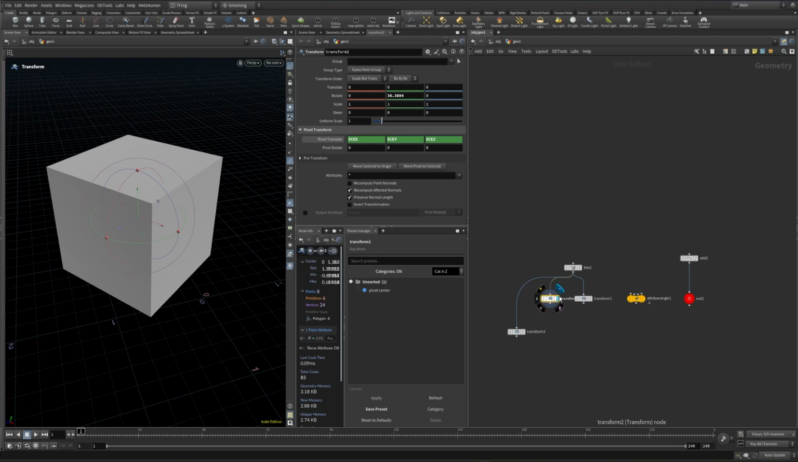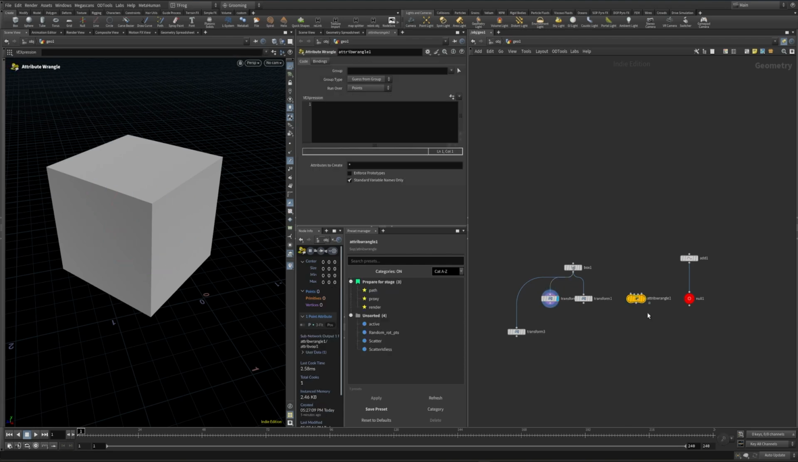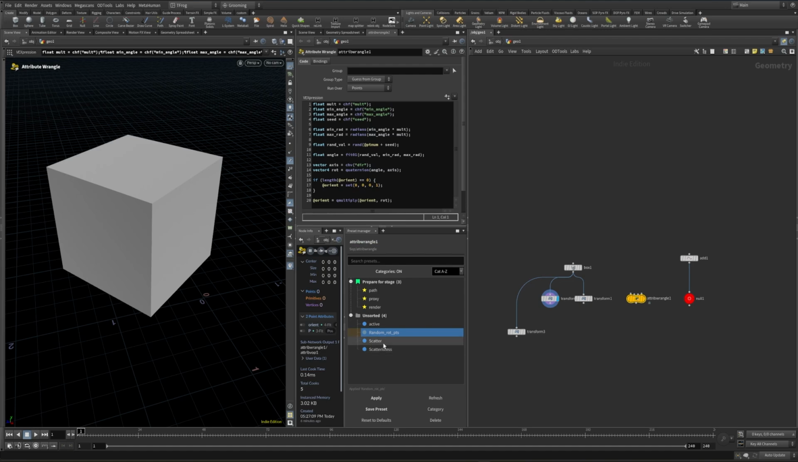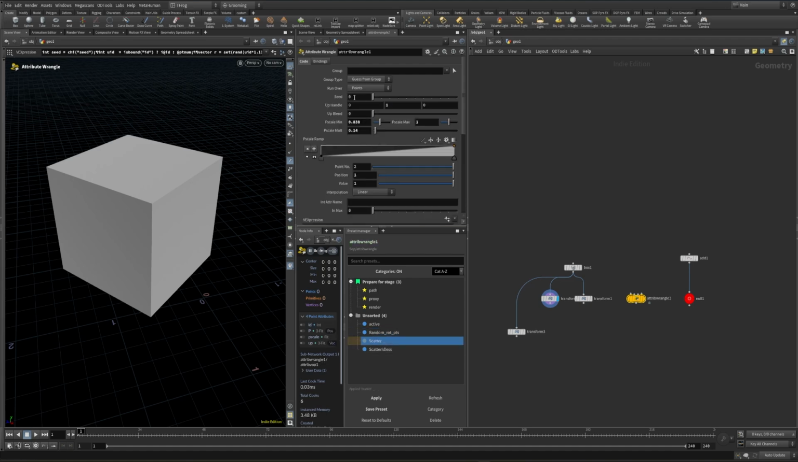And what is really cool about this preset manager and where it comes really handy is you can also use it for different stuff like attribute wrangles. So if you have a lot of snippets you don't want to remember and type down every time again, you can use this tool as well. So inside here, I have my path for my USD workflows, also my proxy or my render. I have some random positioning. I have some scattering, even with parameters, and it automatically appears on the attribute wrangle.